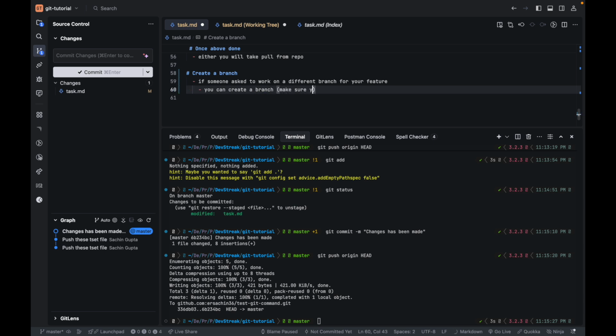Make sure you ask what will be the source branch. For now, keeping master to your lead. So let's say I made this.